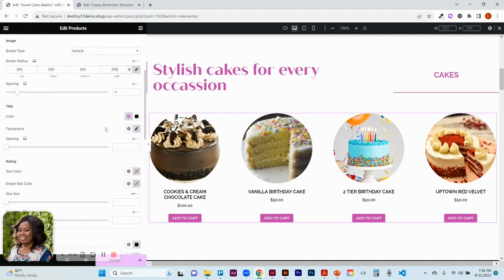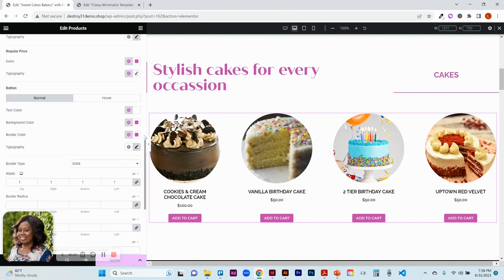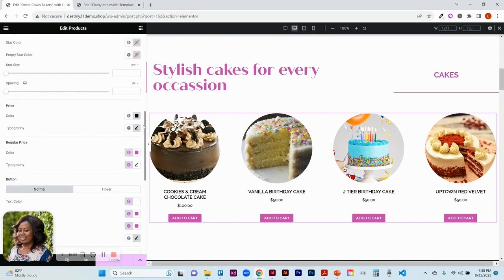All right. Under title, this is the title of the product. You can change the color and typography here. If your product has a rating, you can change that here as well if you do that on your website. The price, you can change the color of the price. Regular price, that happens when you have a sale, so they can show the difference between sale price and regular price. You can do that as well. Typography, you can change that here.